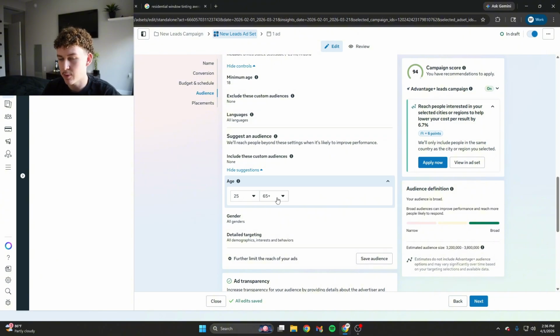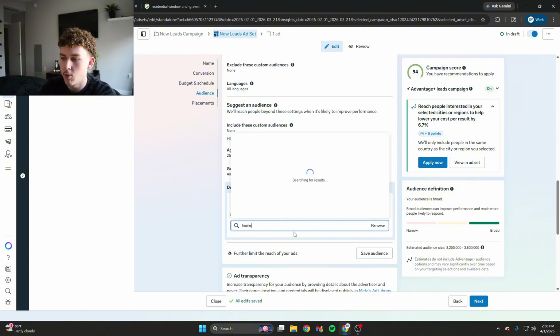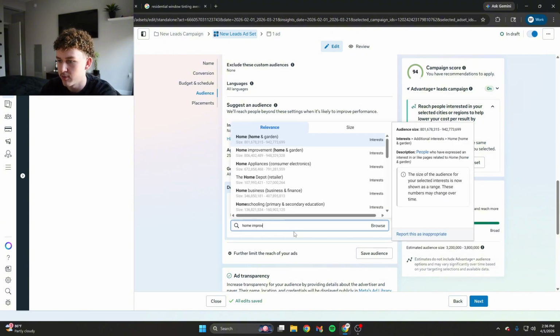It does not mean that it will only show to these people, but it is a suggestion to the algorithm. Now, the same is true with detailed targeting. Meta added a new AI feature which allows you to describe your audience, which I personally have not used yet. But in the original options, you can pretty much choose demographics, interests, and behaviors that are relevant to the service you provide. So in the case of home window tinting, we might put home improvement as an interest.